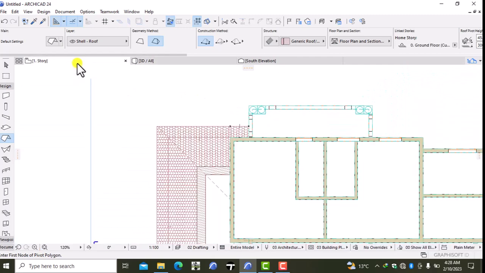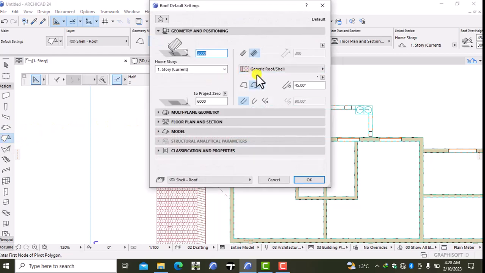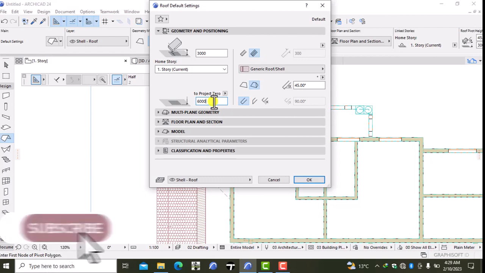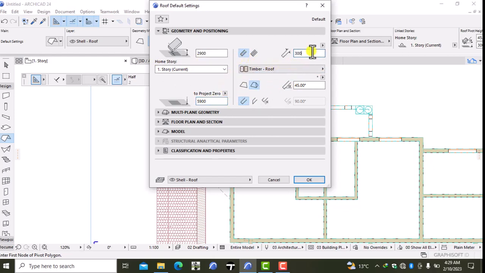So my first story, I'll just go back to my first story, but this time around I can decide to use a different roofing angle, 45, and it's to project, not to project 6,000, but actually to project 5,900, because it's 2,950 plus 2,950, that's 5,900. To project 5,900, yeah. And then you can look at this one, do a fascia board of 225.